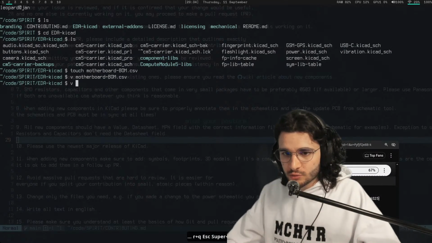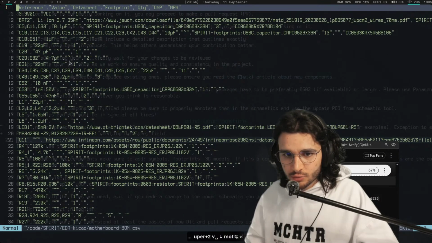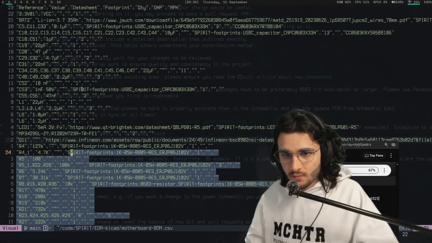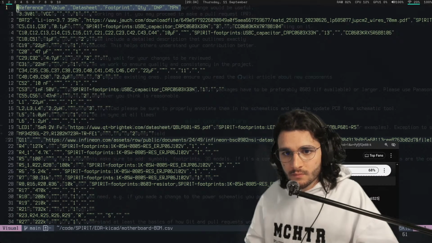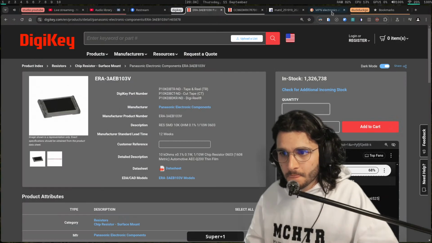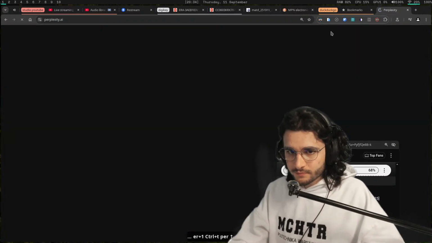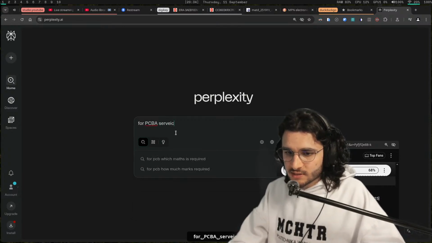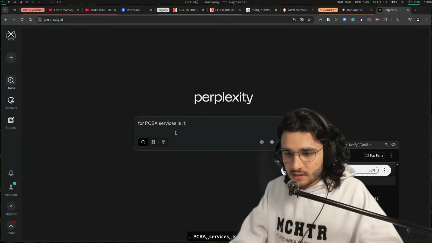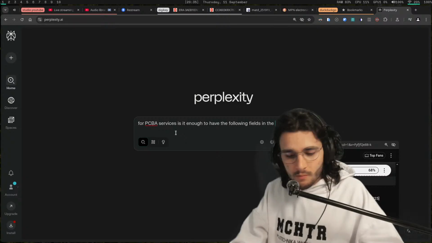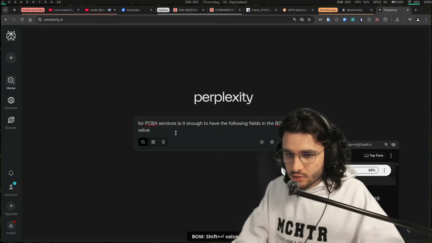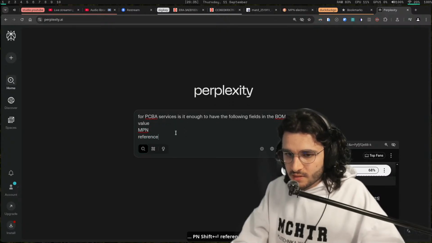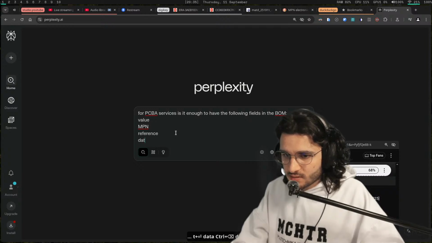Maybe it would be nice to ask Perplexity for its opinion. I'm gonna ask for PCBA services, so PCB assembly. Is it enough to have the following fields in the bill of materials? Value, MPN, reference. That's it, I think. Datasheet is optional in my opinion.